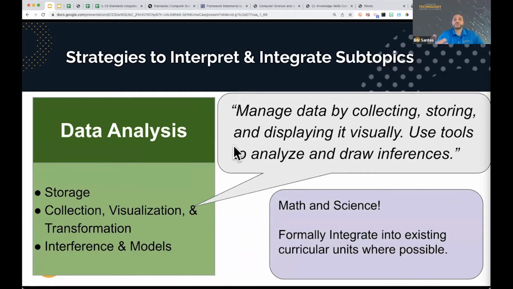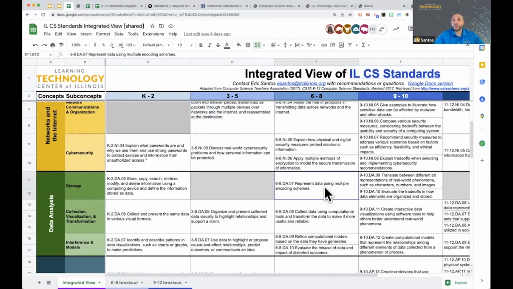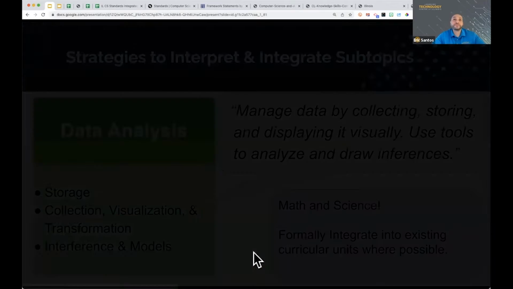doing. Again, if you're someone who supports teachers, this is an opportunity to show them how they can address both math standards or science standards at the same time as they're addressing these computer science standards, by having students use technology to do some of those things that they're already doing. So representing data using multiple encoding schemes. Here's another one, organize and present collected data visually and highlight relationships to support a claim. We've even got some ELA in there, right? Supporting a claim. So there's plenty of opportunities to integrate those naturally into the curriculum.